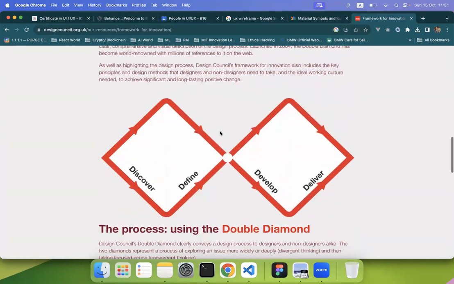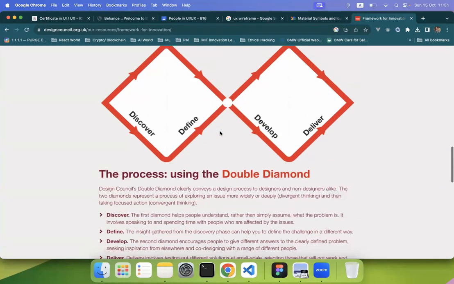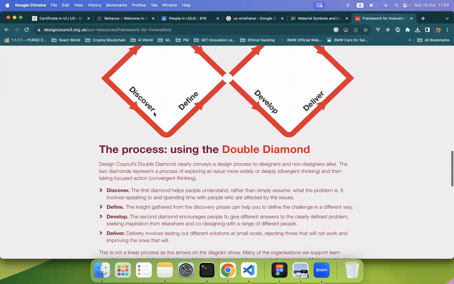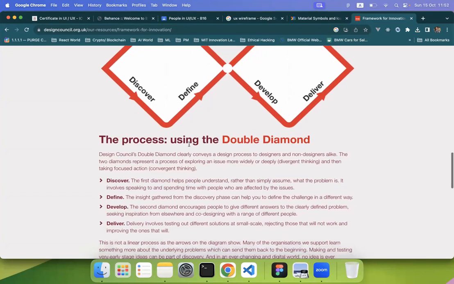So if we are going through these four design phases, the first thing is discover. The first diamond helps people to understand rather than simply assume what the problem is. So problem identification is one thing that you have to do properly when you are doing a product, because it will help you to understand all your users and what problems you are trying to solve.